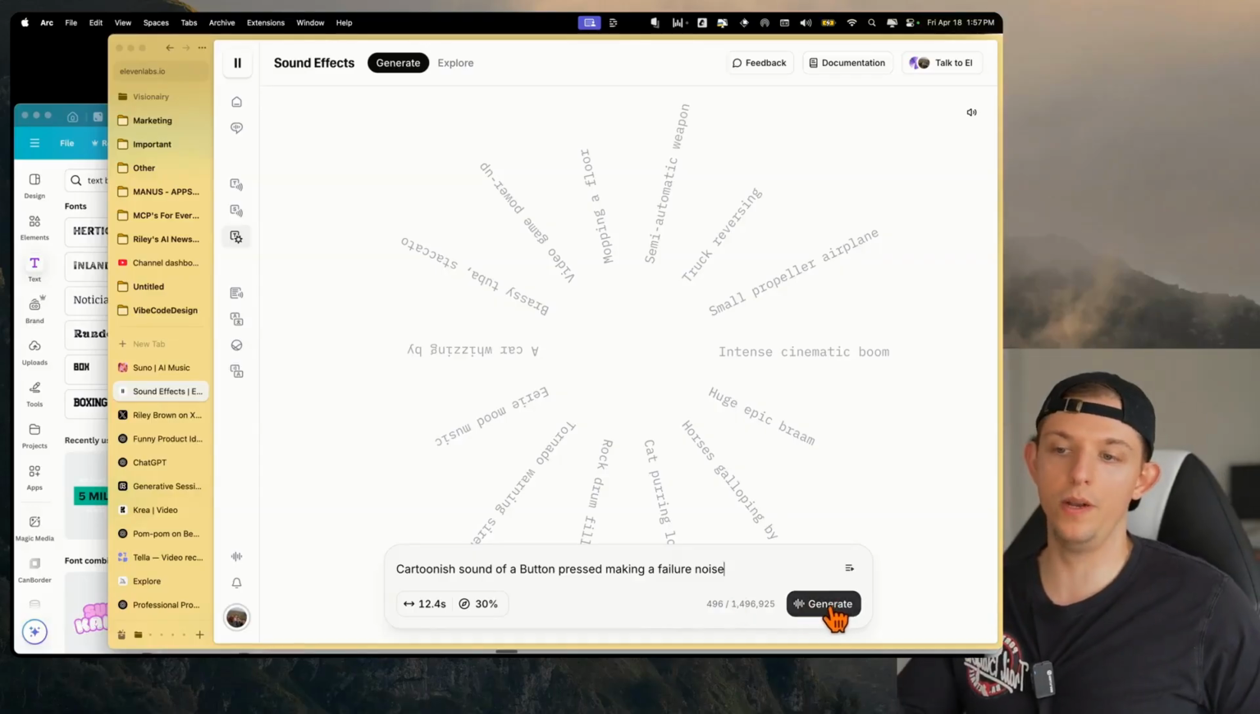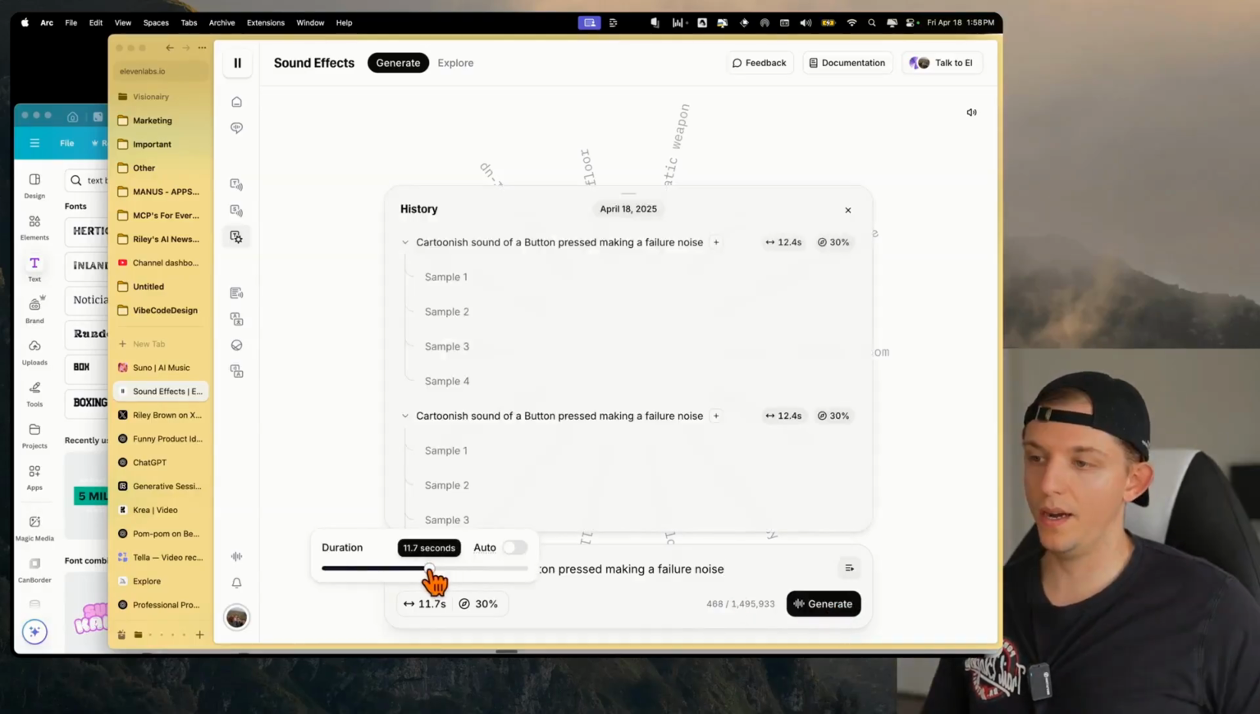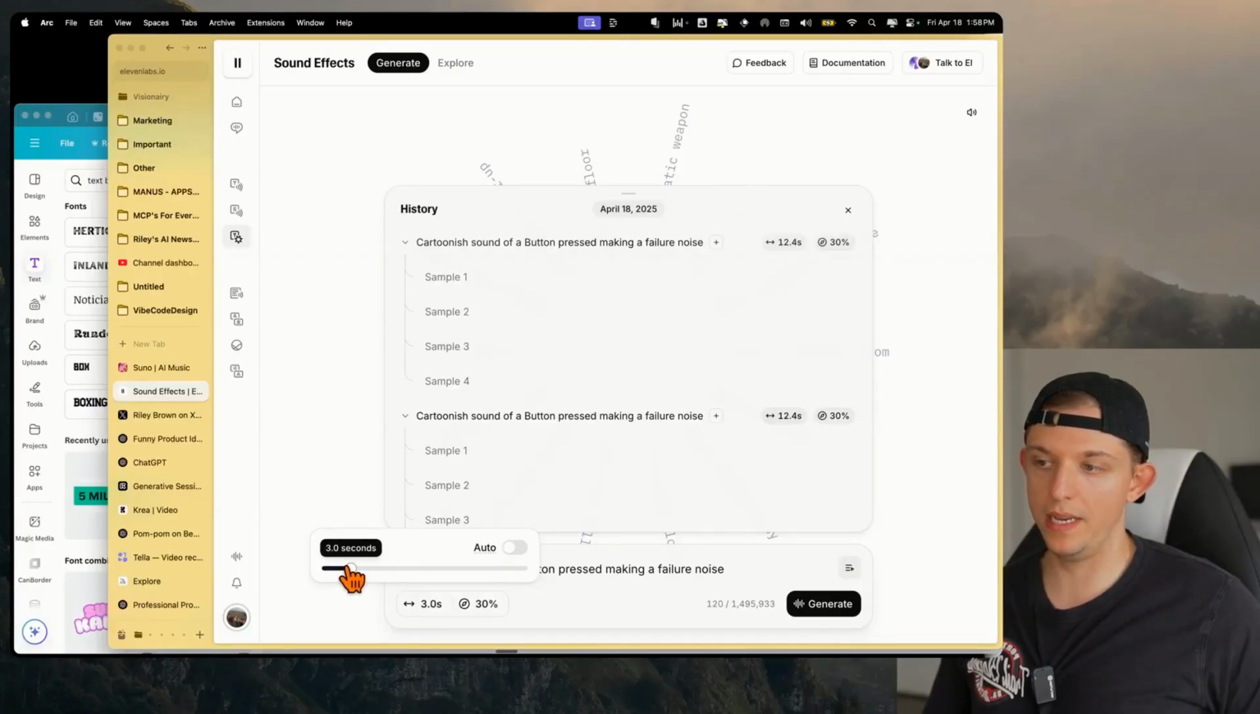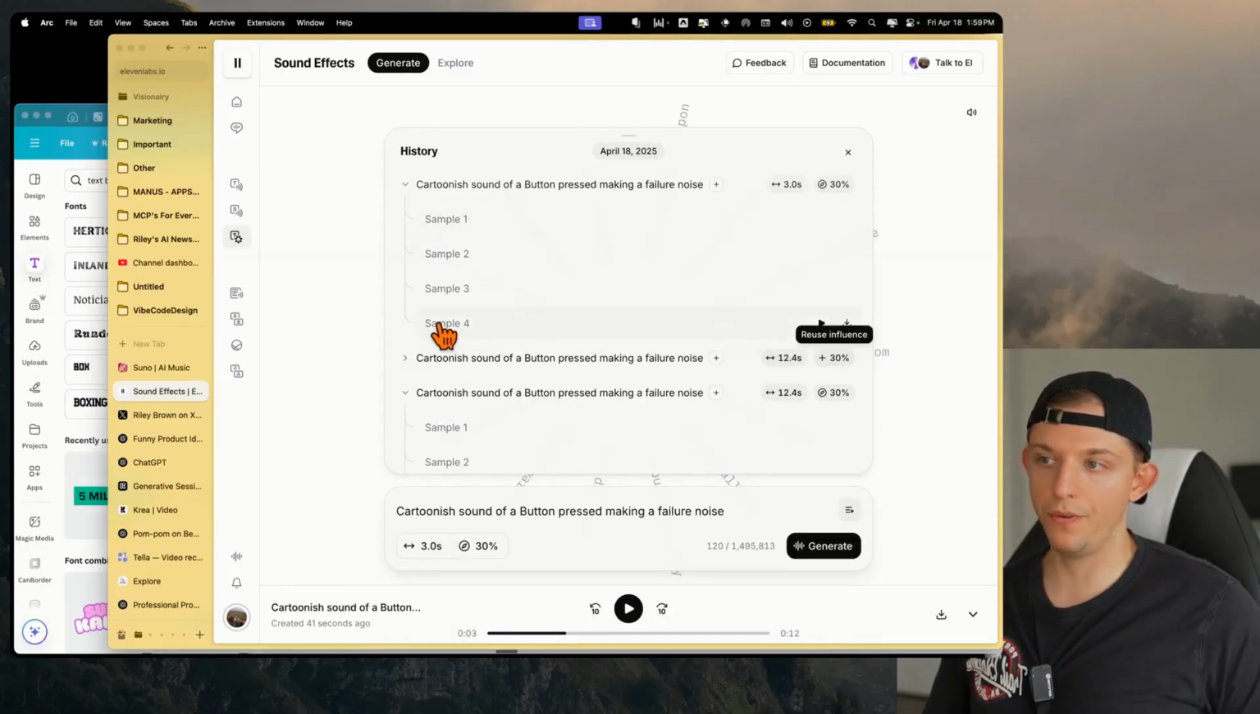And this is a lot more fun because the iterations are a lot faster. And I actually just realized we can change the duration of the sound. And so we can make it, let's just make it 3 seconds, and we'll hit generate. So here are the samples. So it just generated these 4 sound effects. So let's go ahead and try them.